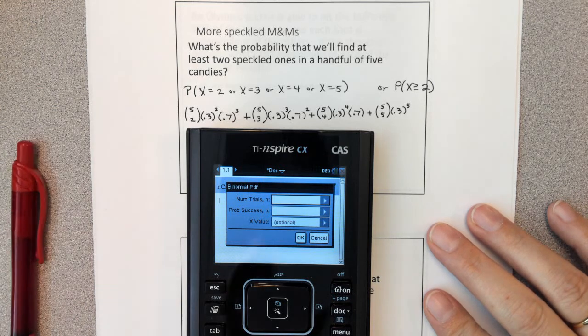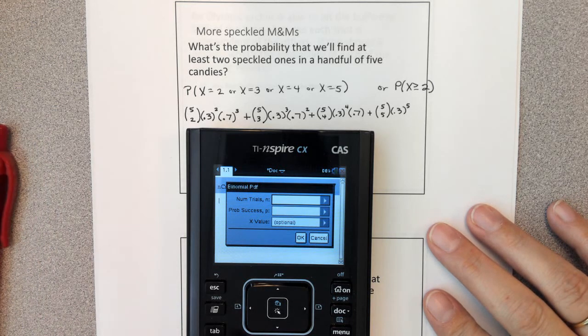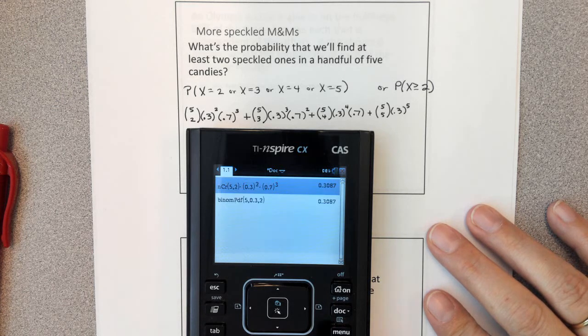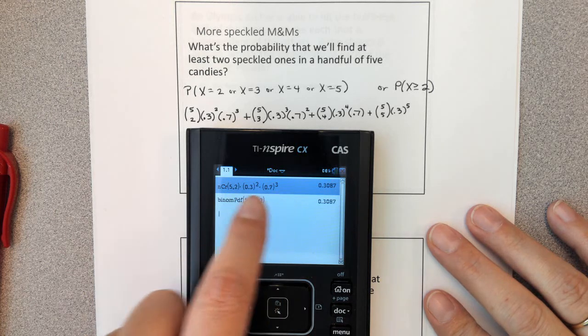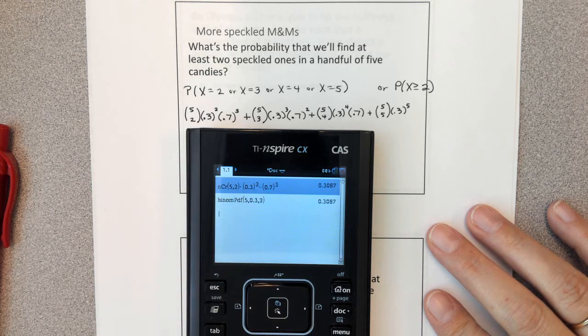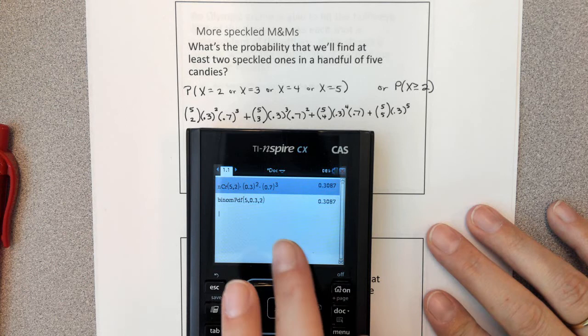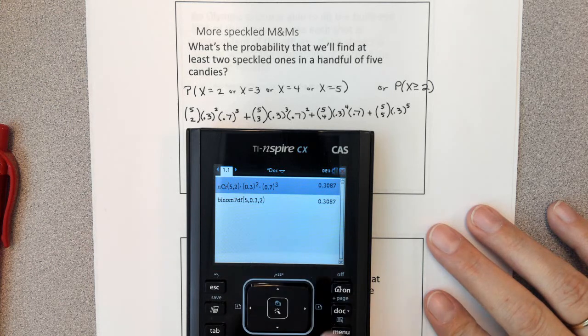So that's kind of like the last problem that we did, where we had 5 trials, 5 candies getting picked. The probability of success was 0.3, and the X value, which was how many successes, how many candies are speckled, was 2, and that was the 0.3087 that we got the long way. So we have a shortcut, but that's not this problem. That's not the one we want. Let's go to this problem.